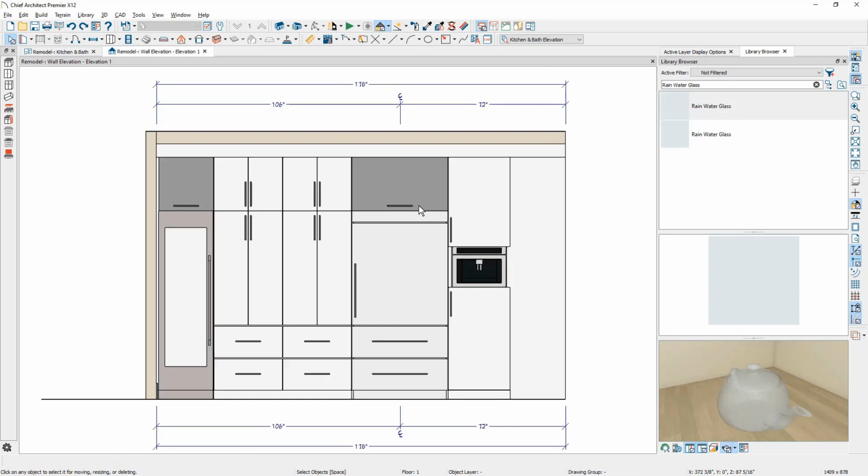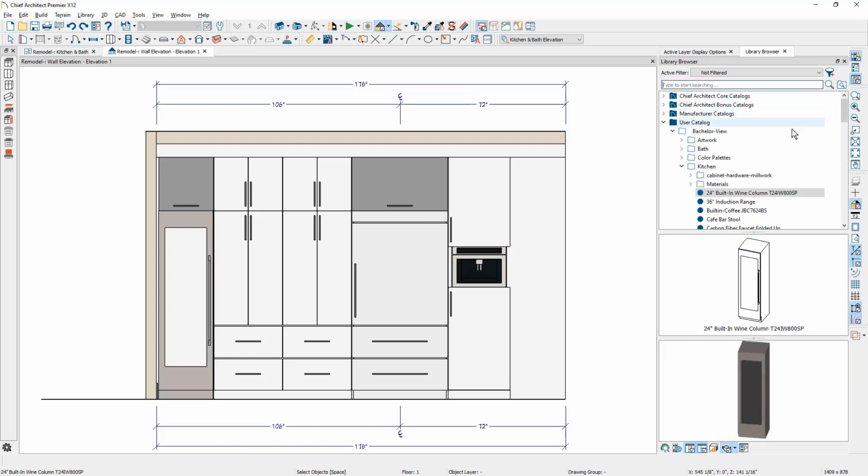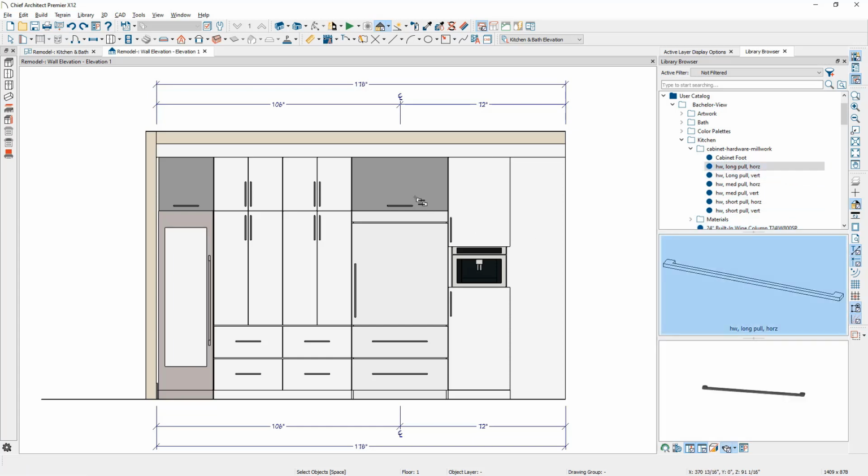Now you may notice this hardware on this cabinet is pretty small. Let's go ahead and go back into the library, and I'm going to open up my cabinet hardware. I'm just going to find a longer pole, and you can actually spray these on in 3D. So you notice the replace icon, and you just spray it on in there. That looks much better.